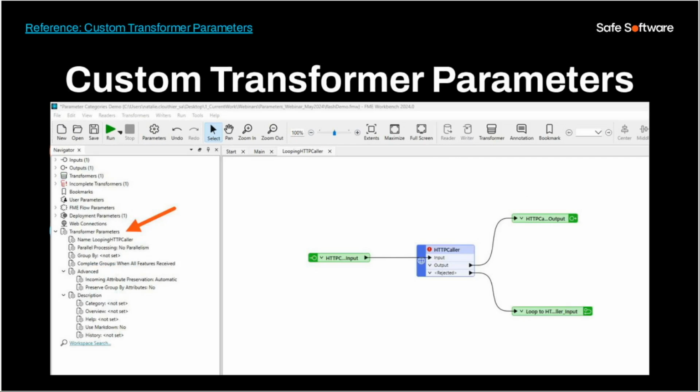Custom transformer parameters. These are the parameters that help control the actions that are very specific to the behavior of a custom transformer. You'll see these parameters under the Transformer Parameters node, highlighted here on screen, of the Navigator window anytime you're viewing the definition of a custom transformer. You won't see this Transformer Parameters node in the main canvas on your main workspace. You have to view the definition of your custom transformer to see the Transformer Parameters node.